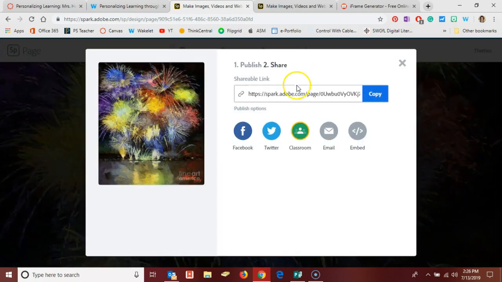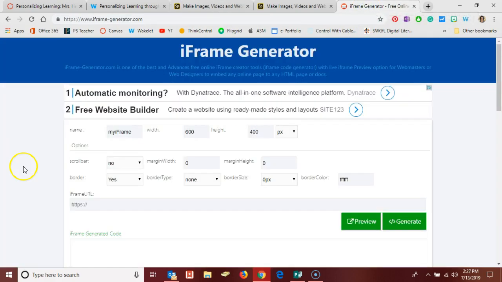So I'm going to click Share and then Publish and Share Link. And when this loads, I'm going to copy the URL here at the top, and I'm going to use this iframe generator to get my iframe code. Here in the iframe generator, I can give my iframe code a name if I'm so inclined, but this is fine the way it is.